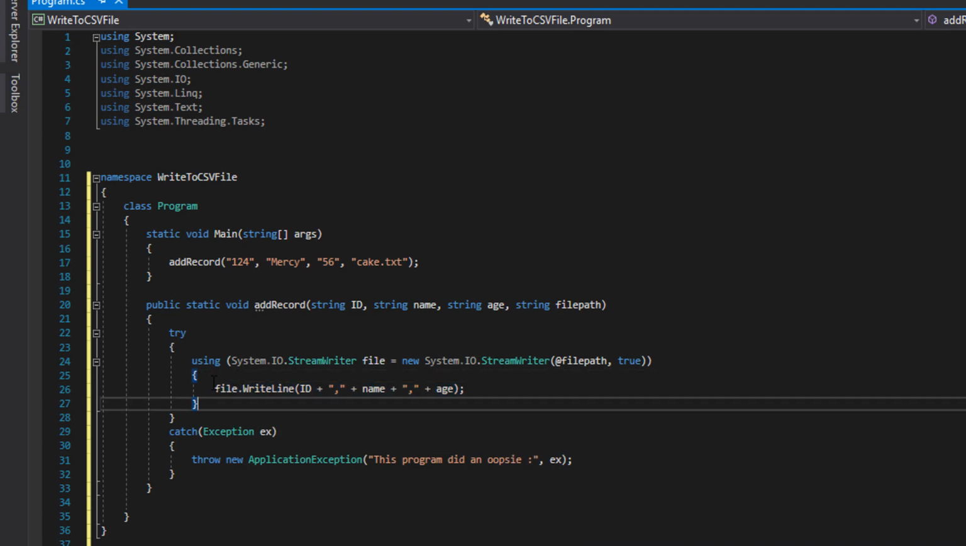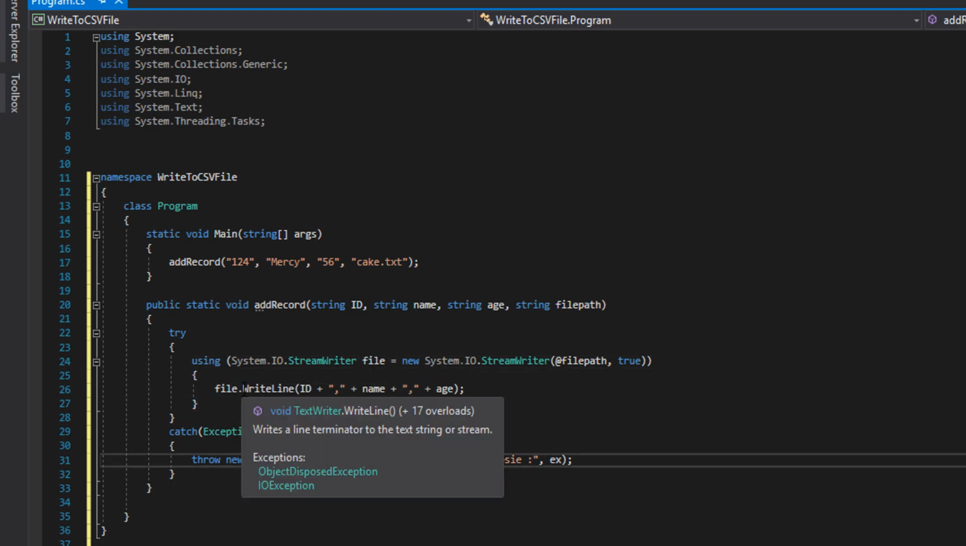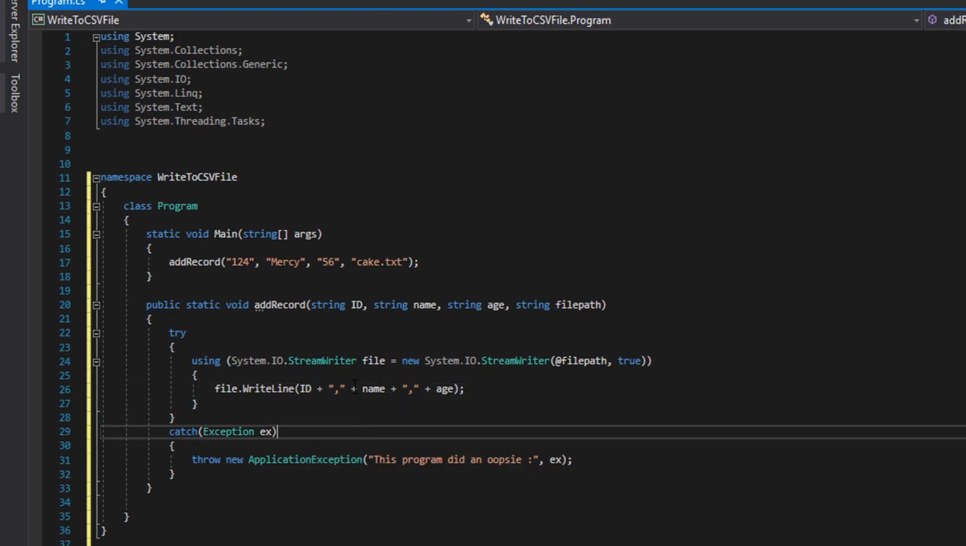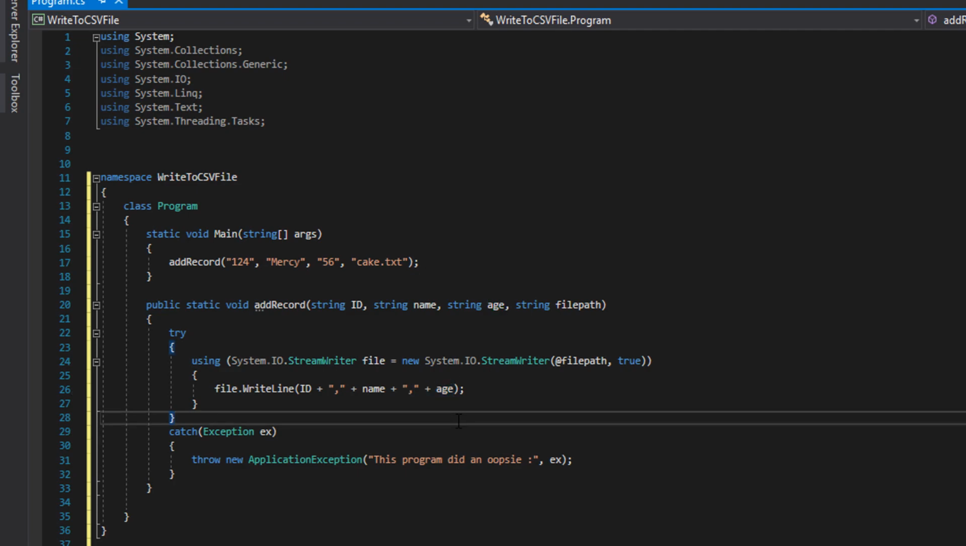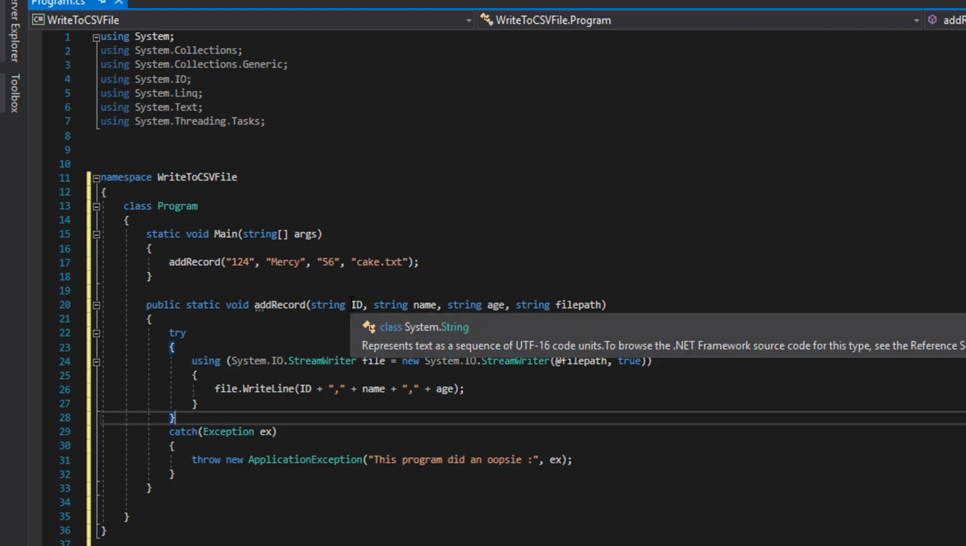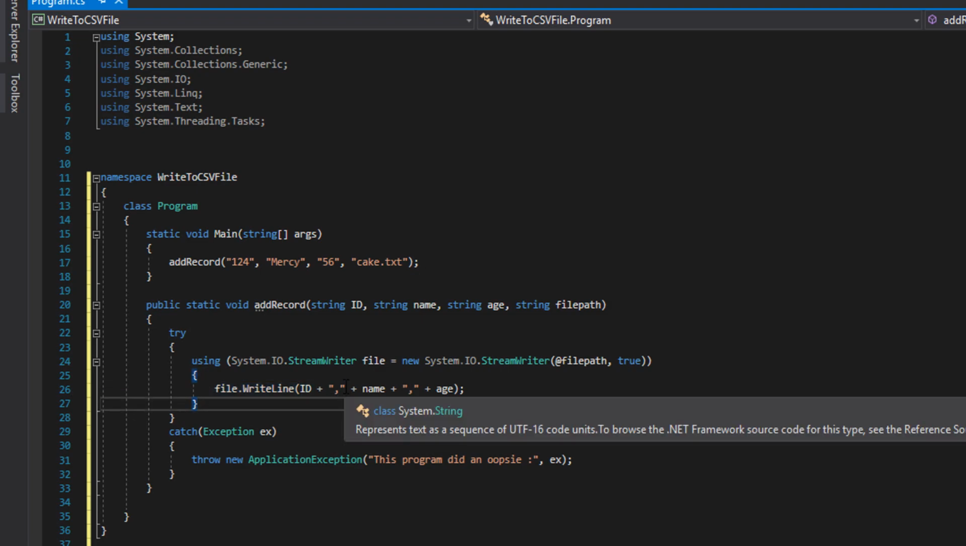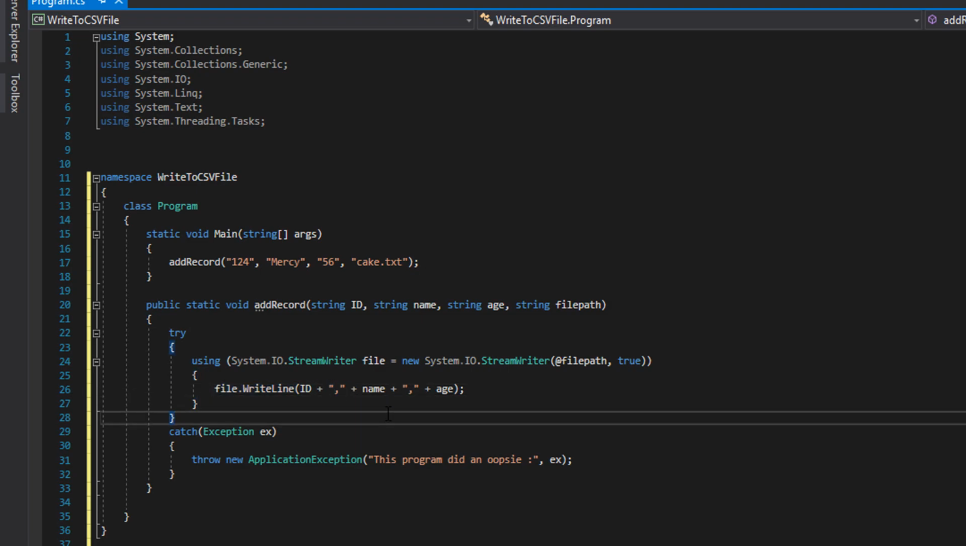So inside there we put file, the name of our object, dot WriteLine, ID plus comma plus name plus comma plus age. So what's going on here? Basically, you will need to write every parameter you decide to pass in, and in between each one, you have to put a plus and a comma. Why? Because it's a comma separated value file, CSV. You can have any delimiter you want, but this is what we're going to be using for the time being.